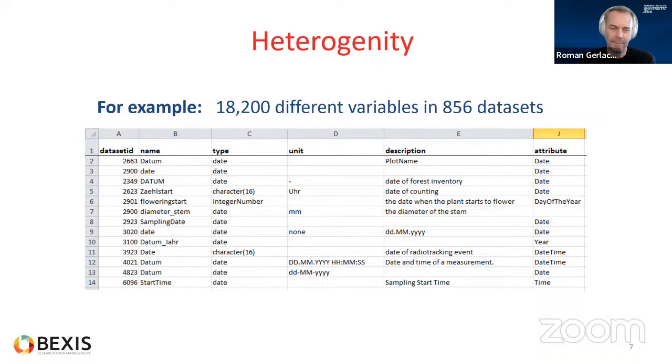And here is an example that we have faced in the past, where in one of the projects that we have worked with, we allowed all the users to specify the variables on their own. And we ended up with 18,000 different variables in 800 datasets.